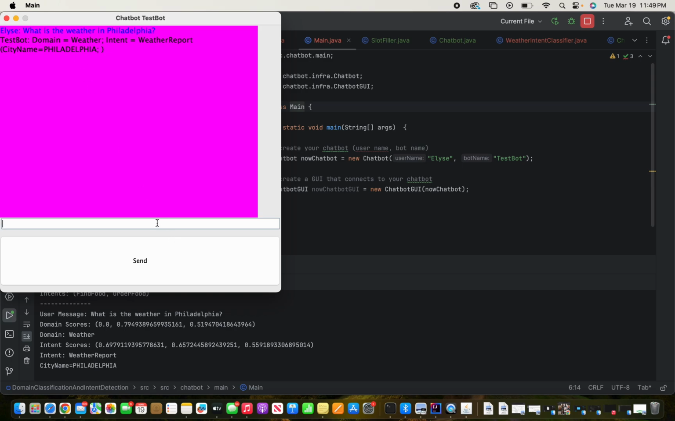We can do the same thing for a different city, but a different intent. So I'm going to say, what can I eat in Tokyo? So we get the domain equals food, the intent equals order food, and the slot, which is city name, equals Tokyo. And the intent scores still work the same. It's whichever is closest to 1. That's going to be the intent that is chosen. That's the same thing here with the food and Tokyo.